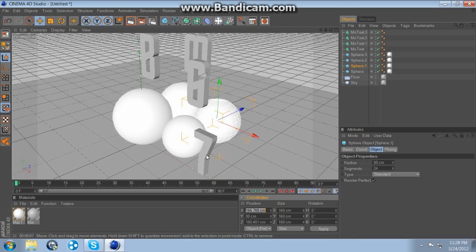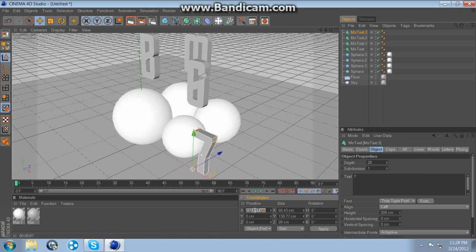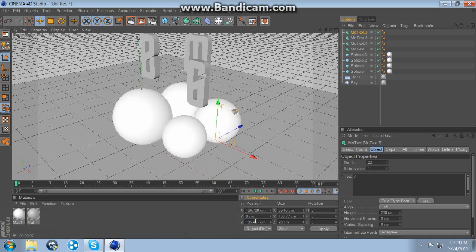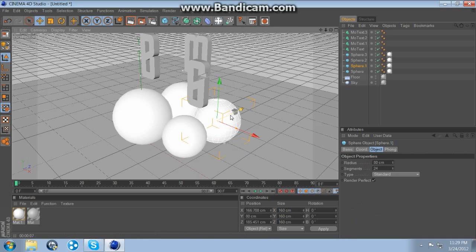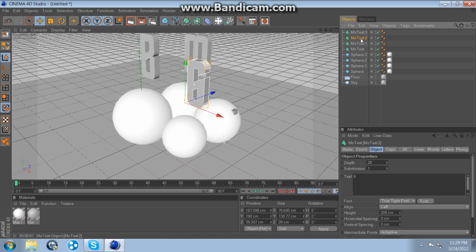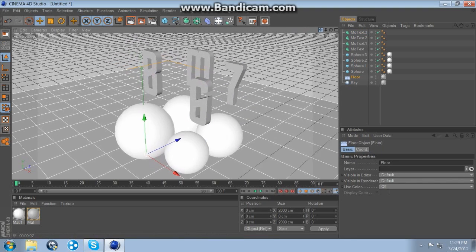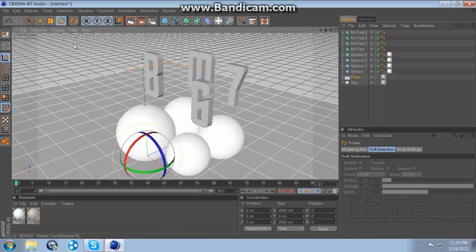Alright, so Control C, Control V, Control C, Control V. 80, 160, so this one needs to be set to 210. So now what you want to do is, I guess, for this part, you can make it however you like.